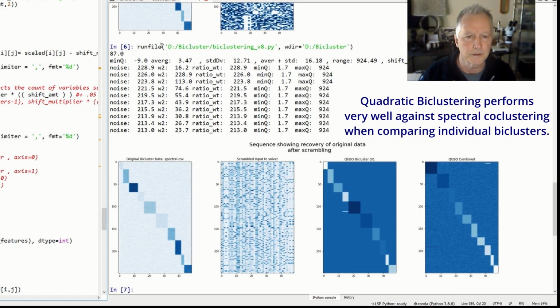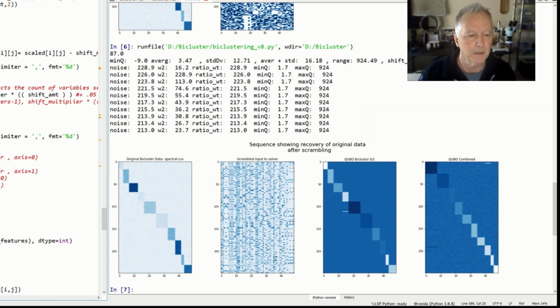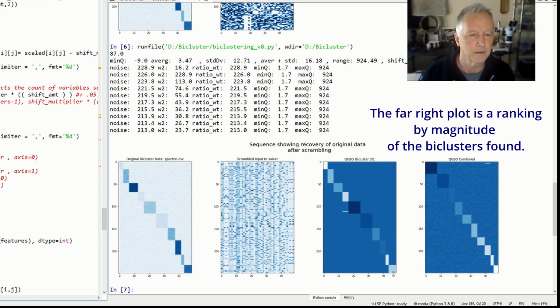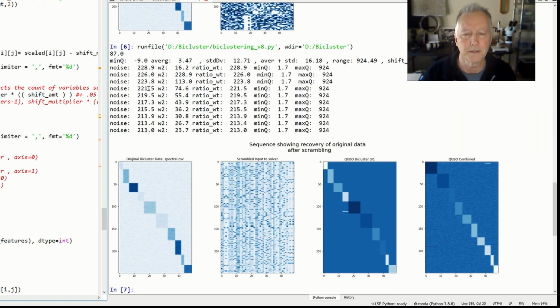So here's the original, which is the same as the spectral co-clustering original. Then we scramble all the data, and then we look for biclusters in the scrambled data, and it matches very well. This one matches with this one matches with this one, and it's a very good match to the original data. There's a little bit of noise here, and if we increase the amount of noise, you'll see those artifacts appear in the results.